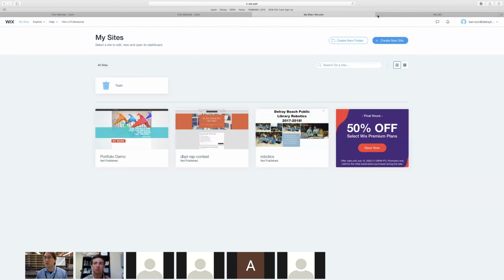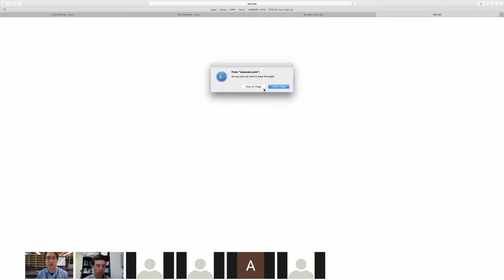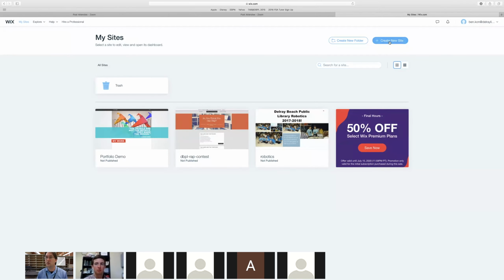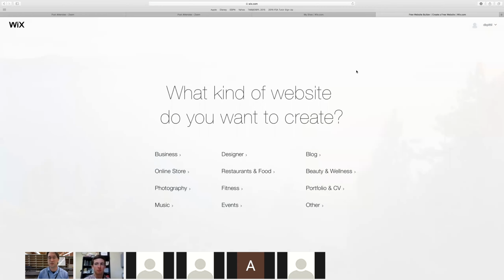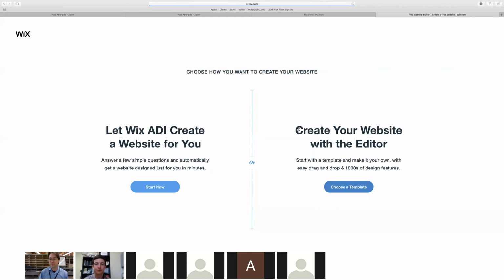So I'm going to go ahead and close that out for now, and now show you the other option, which is to go and find a template that you'd like to use for your website. And again, the process starts out the same. You click Create New Site. You tell it what kind of website you want to create. And this time instead, we'll go to Choose a Template.